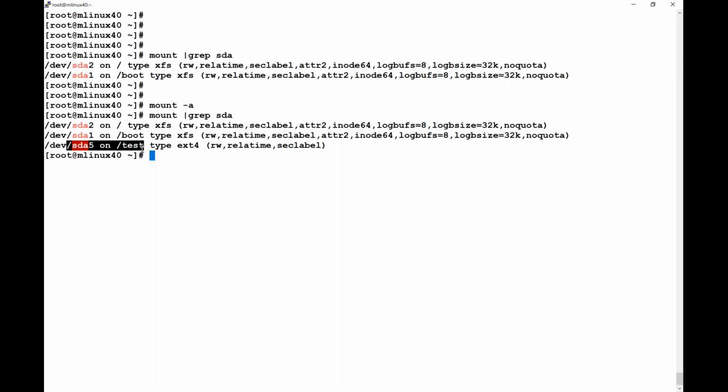This is what happens during boot now. Every time the system is booting, the mount -a command will be run by the kernel automatically and your partitions will be mounted. So every partition you are creating, if you make a permanent mount point, every time the system restarts, it is going to automatically get mounted.